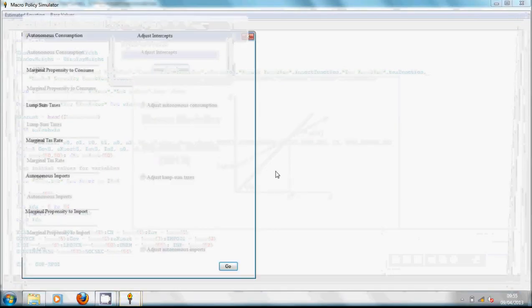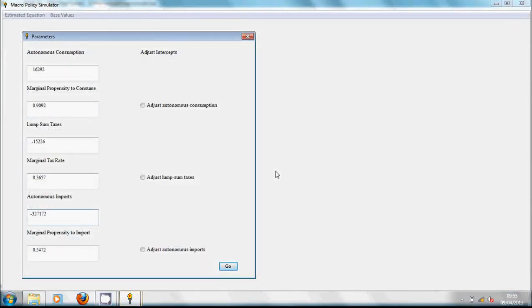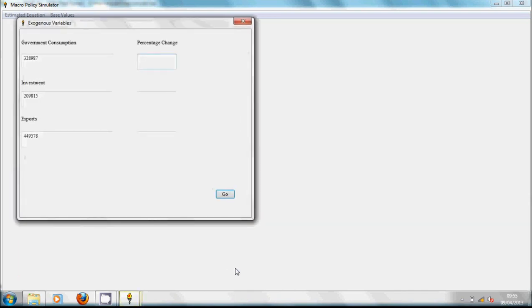This is what students will see when they run the package. The first screen will enable them to set parameter values. For example, we can vary the implicit marginal propensity to consume or autonomous consumption levels. We can also adjust the intercepts so that any changes in the marginal propensities are consistent with linearisation around a particular point. We can also set values for the exogenous variables.